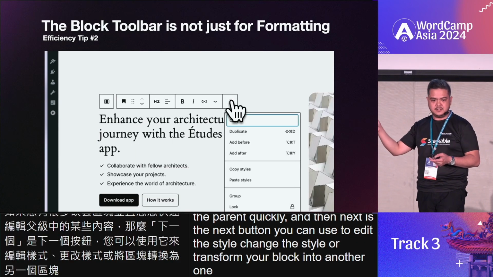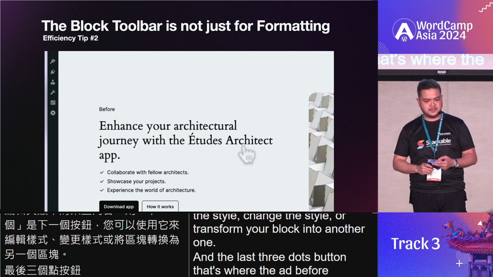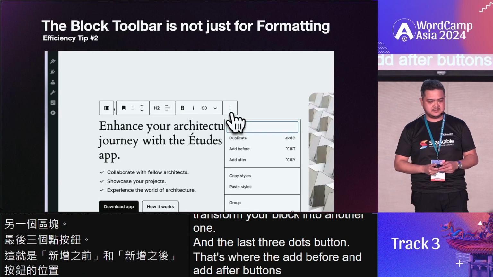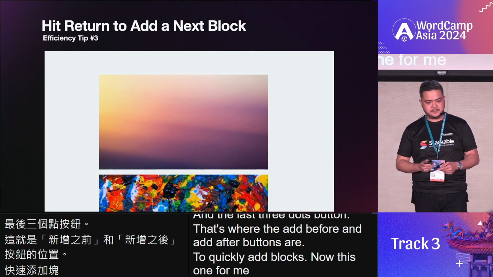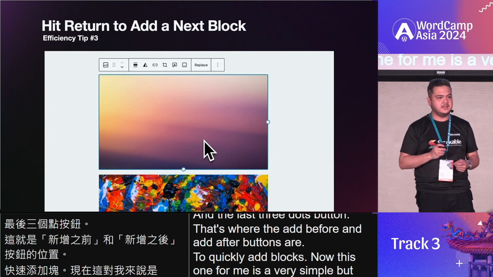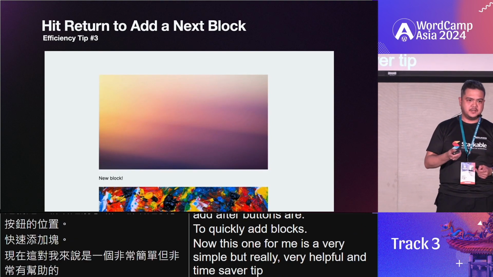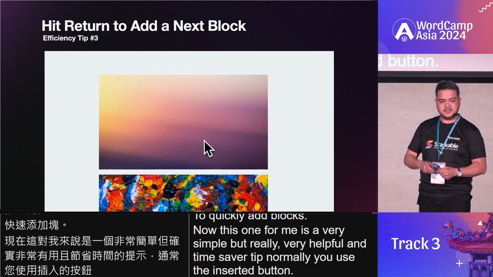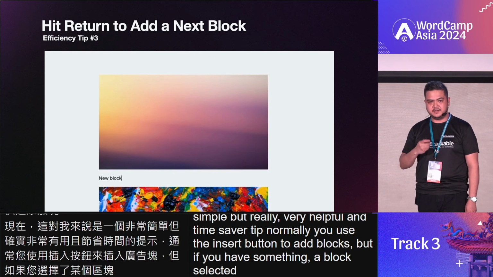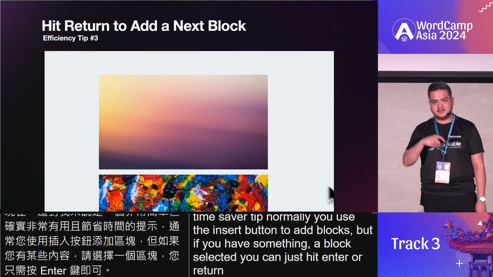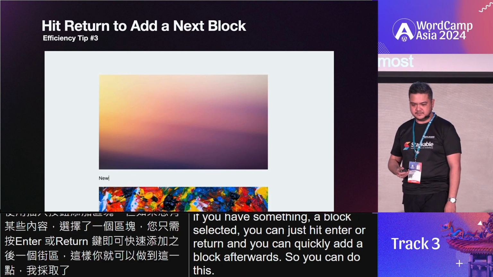And the last three dots button, that's where the add before and add after buttons are, to quickly add blocks. Now this one for me is a very simple but really very helpful and time-saver tip. Normally you use the inserter button to add blocks, but if you have a block selected, you can just hit enter or return, and you can quickly add a block afterwards. So you can do this, I think, with almost any block.